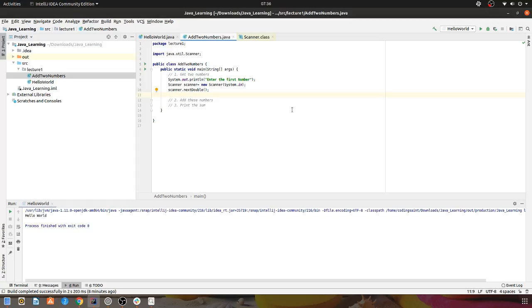Okay, so this is the first value which the user is keying in, and now we need to get the second value. So we'll just copy paste. I'll not define the scanner again because I have already defined it above, so there is no need to define it two times. And this is the second number which the user will be keying in.